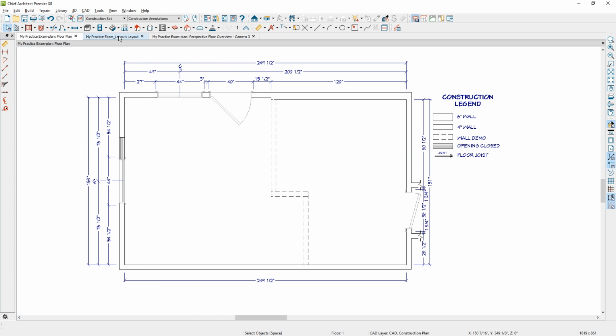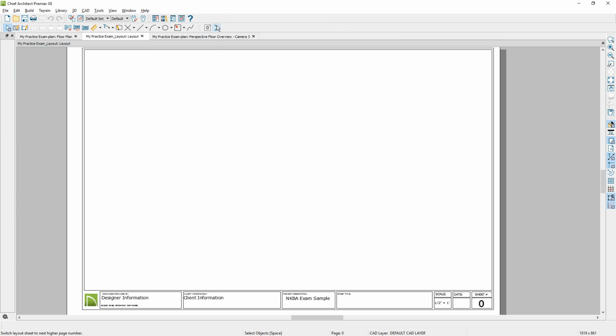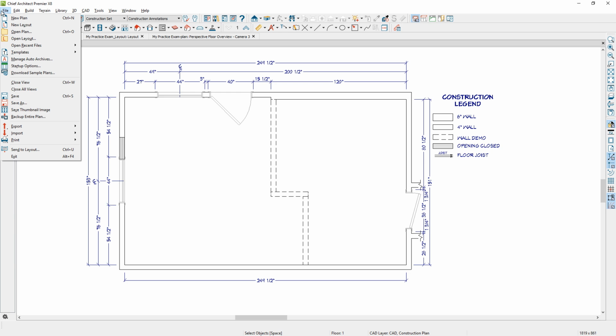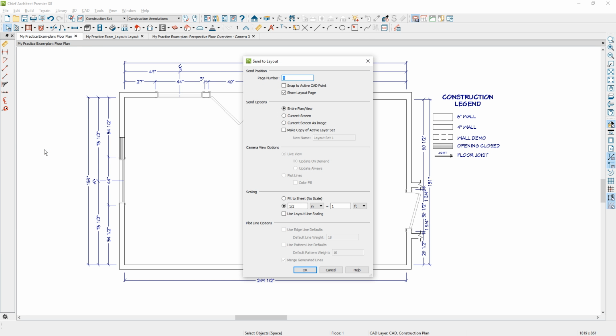I've got my example layout open. I'm going to go to sheet number 1. It already has a construction legend on here, and I'm simply going to go back into the floor plan, say send to layout, and I'm going to make sure that the scale is at a 1/2 inch. I'm also going to make sure that making a copy of the layer set, sometimes maybe an older copy of our program is out, that has it checked. It's going to create another layout set, and it's just going to add clutter to your plan. So make sure that is not checked.